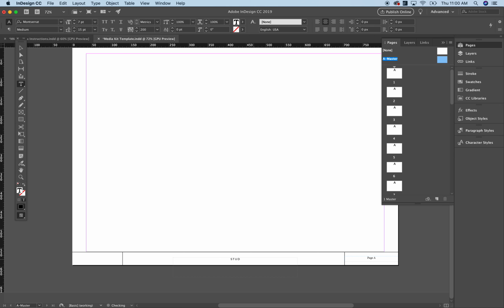So I'm going to change that, and then this is set to automate the page numbers, so you don't have to change this. That should be okay.